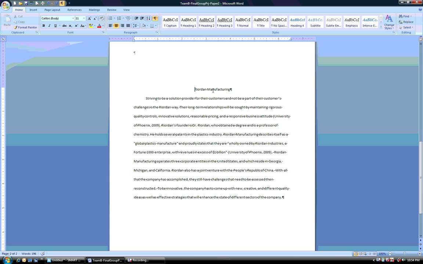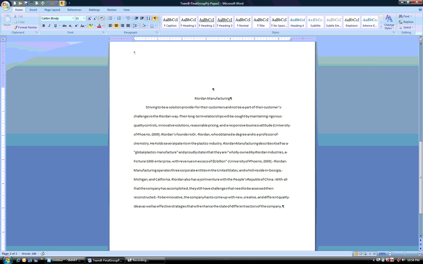Now what if I wanted to put something like my name above Ritter and Manufacturer? I'll simply press the enter key and then I'll go to the right side of the page so that I can type my name.